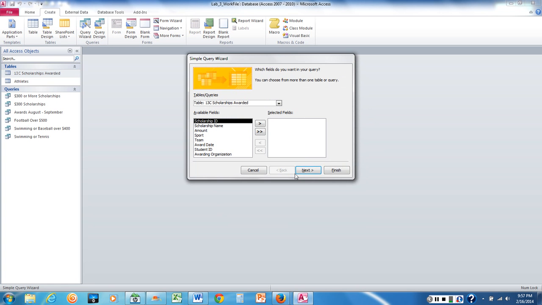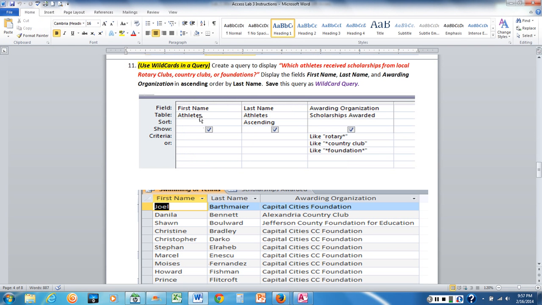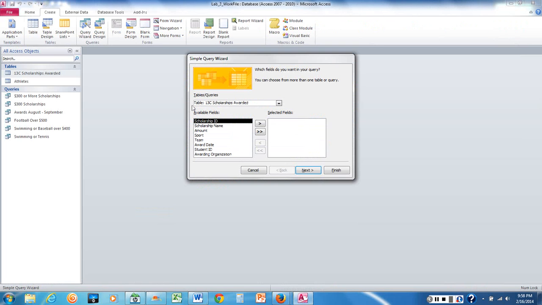What we need here is, from the athletes table, first and last name. But from the scholarship table, we're going to need the awarding organization. So we're going to have to use two tables again. Let me go to the tables and get the athletes. We want first name, last name.